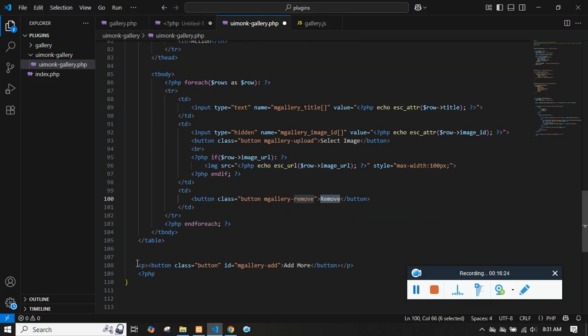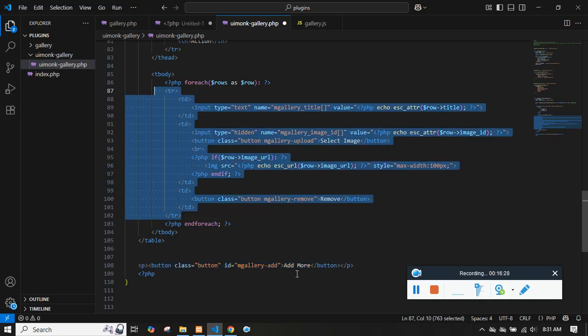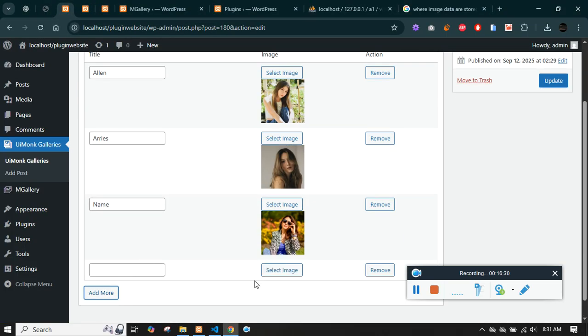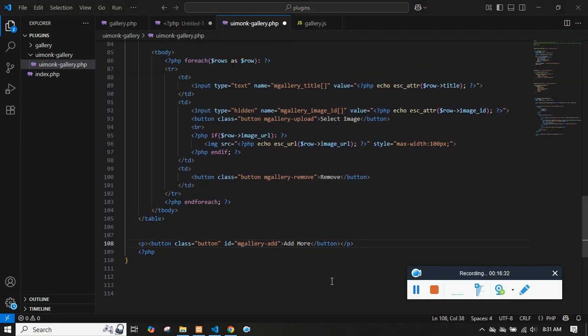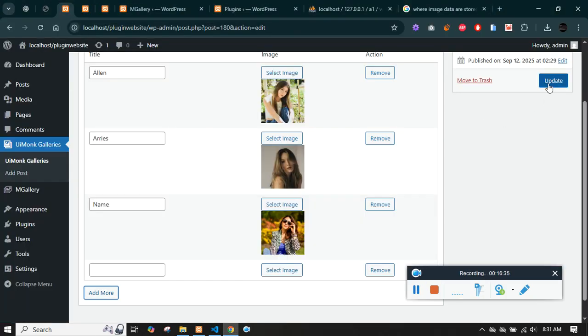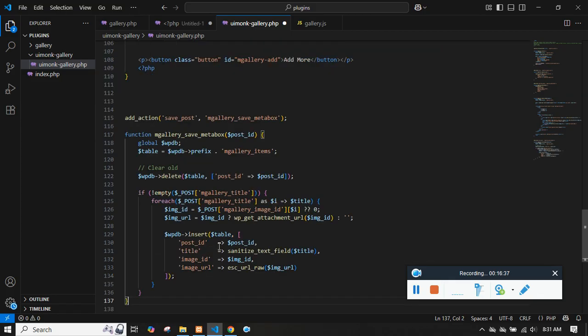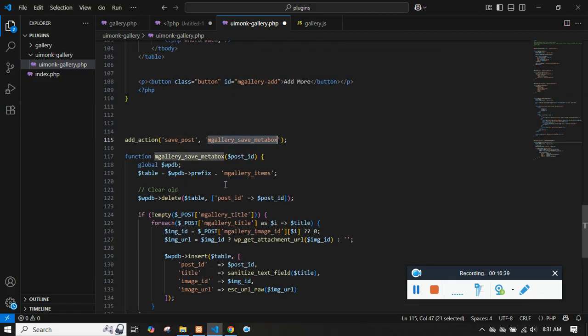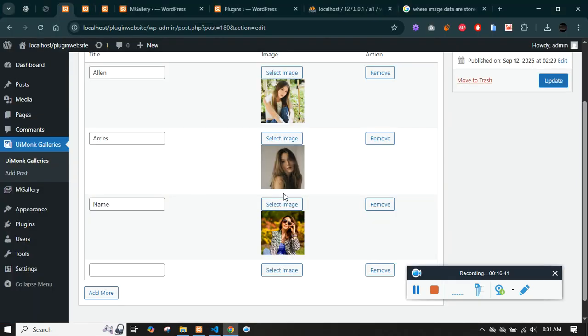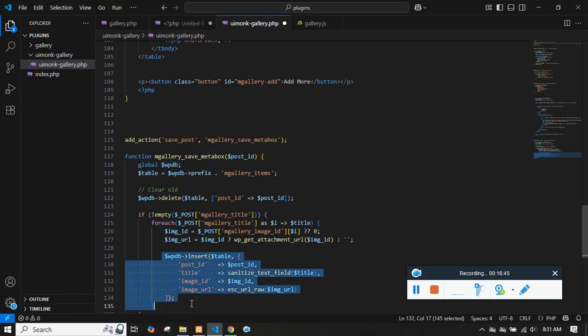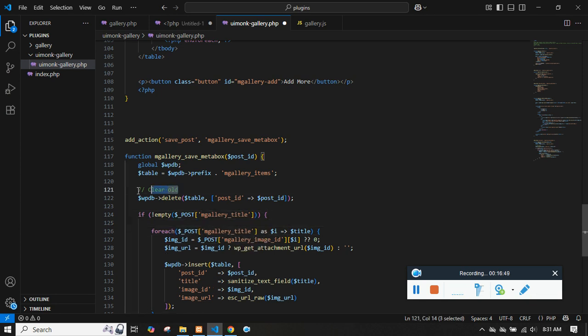And finally we have a button which will append the table row one more time if needed when I click on add more. Cool. Now what happens when I click on save? So WordPress gives you a hook called save_post where you would need to save the values. Now we need to fetch these values and insert them into the table. That's very simple. The code looks complicated, but it's simple.